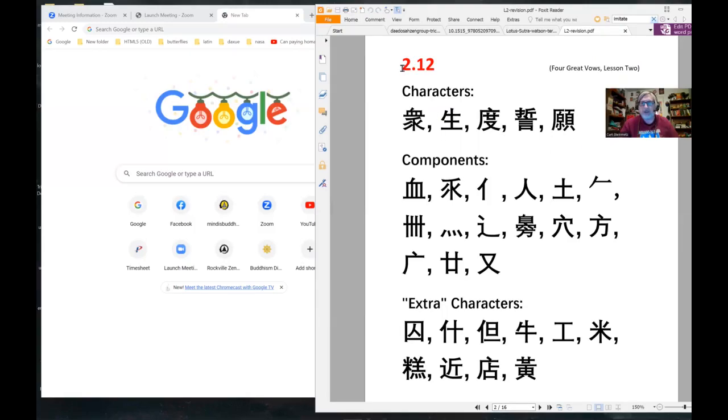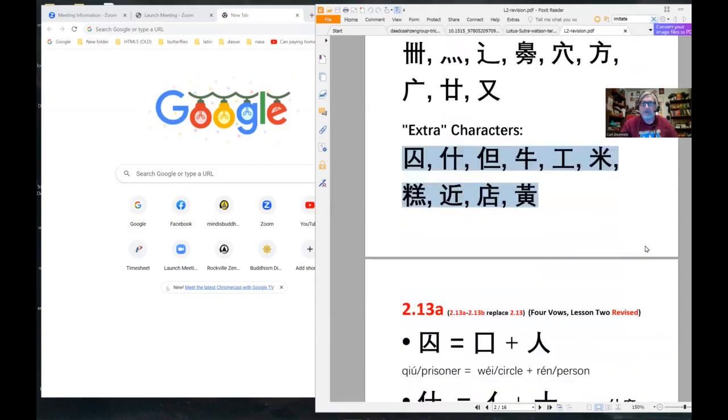So this is a summary slide. Recall I said that slides 213 and 214 are the ones that I replaced with 4 slides. This is 212, the one that came before that, which summarizes the characters and the components covered in this particular lesson. And down here are again just the extra characters. After this, I'm going to show the first of the modified supplementary slides.